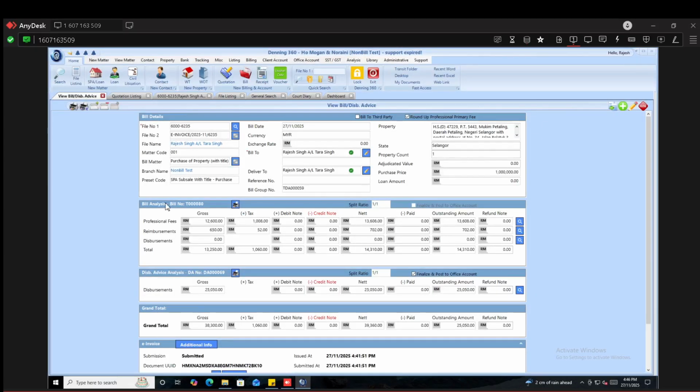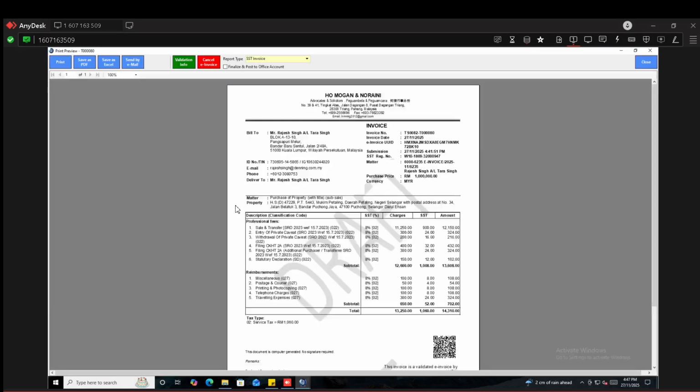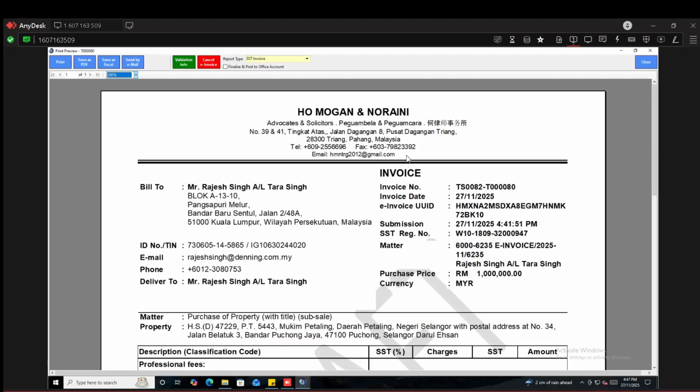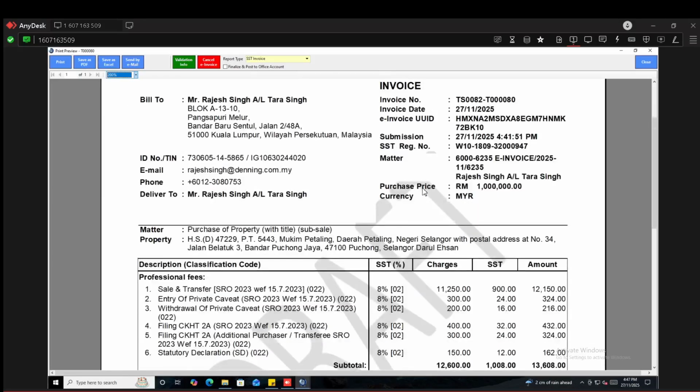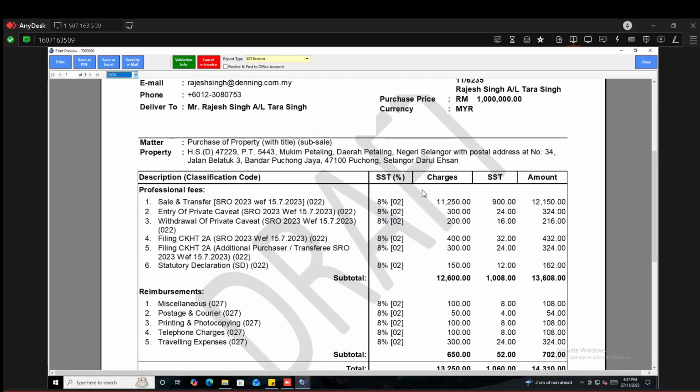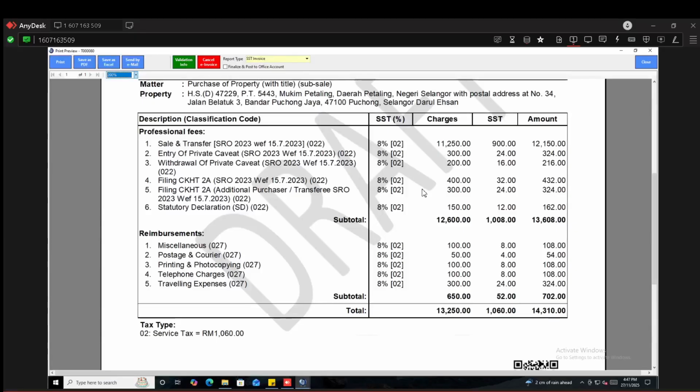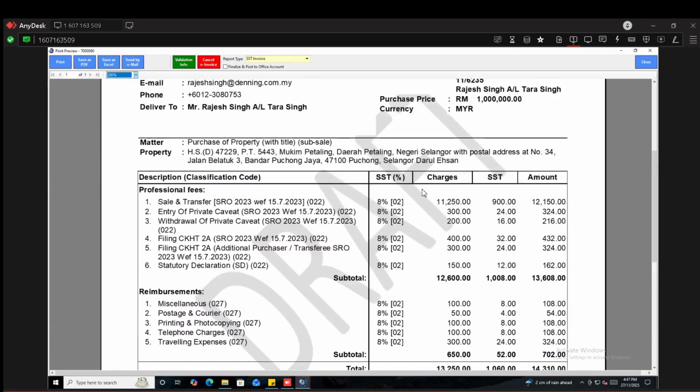Here there is also the bill analysis. You can see it in the second section here: bill analysis, bill number, and the print button in the middle. Click on it. If you want to issue an invoice which has only professional fee and reimbursement items, DA is not included, the non-bill disbursement item is not included.